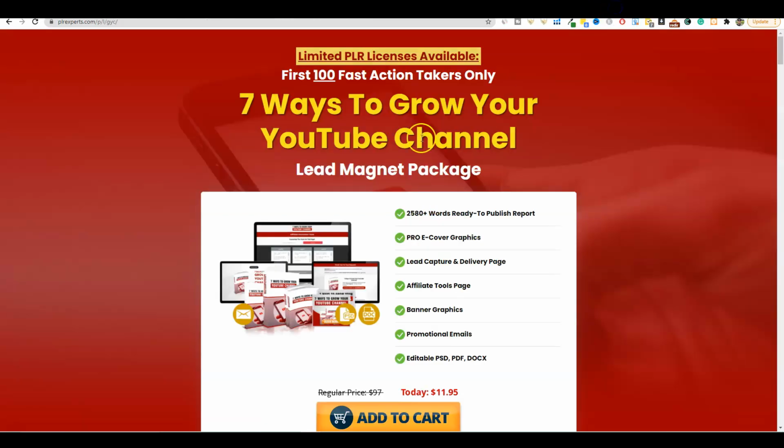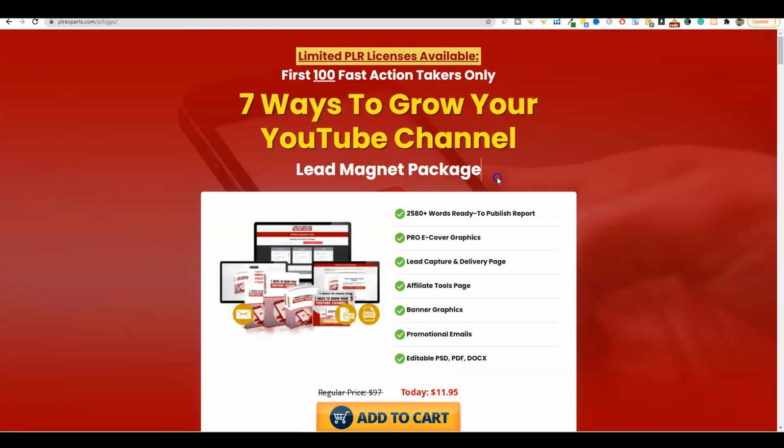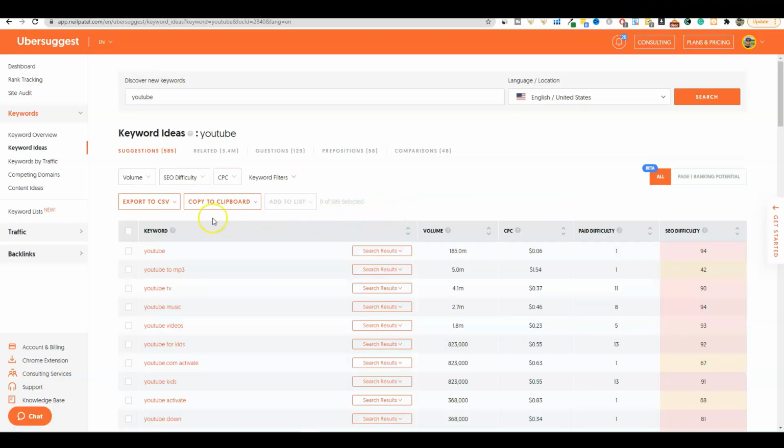You could build a niche website and then you already have your product and your lead magnet to start bringing in traffic. And you can actually sell this to visitors of your website. So that's another really great way that you can make money from this. So we'll go back over here and look a little bit more. So we have YouTube. We have 3.4 million.